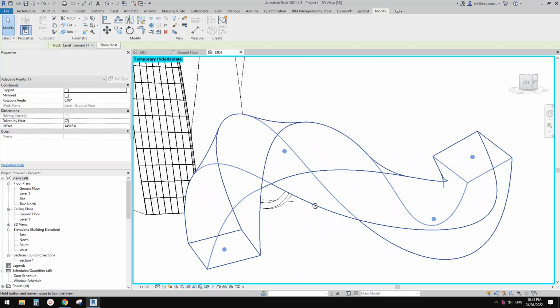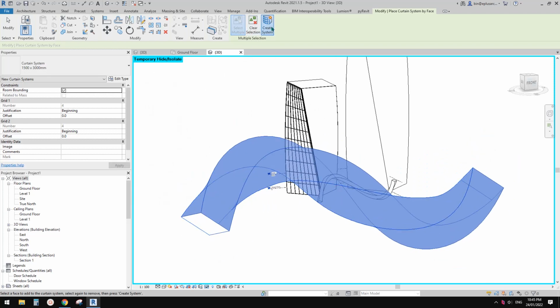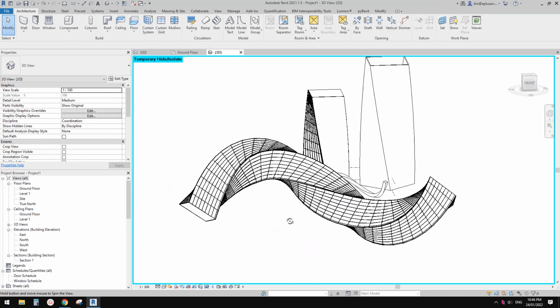Then you can place, for example, a curtain system on this. So you can select, oh, can I select multiple? Yeah, Control select multiple faces, create a system. Hope it works. Looks like it will take some time. Yeah, all good. So you can create some quite interesting geometry.